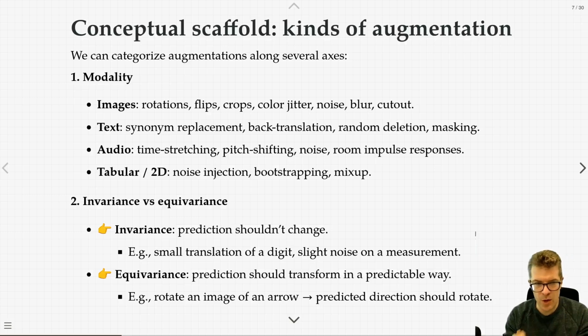Text can be changing one word for its synonym. Maybe you take English text, translate it to French, and then back into English. The result should have the same meaning, but the words might be a little bit different because of the translation process of English to French to English, but the label shouldn't change. You might randomly delete some words that might not be important, and you might mask some words, which means taking a word and replacing it with a special token, a token representing a mask that hides the actual word behind it.